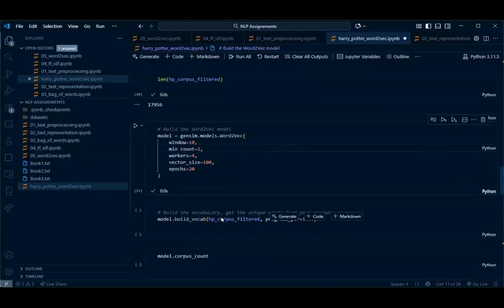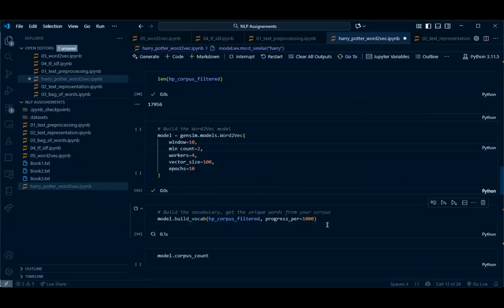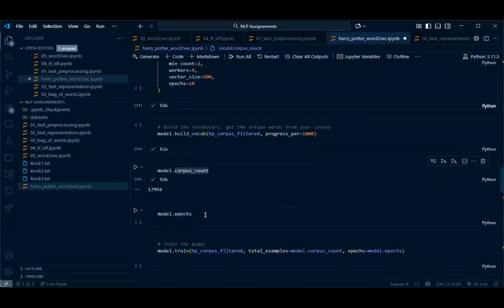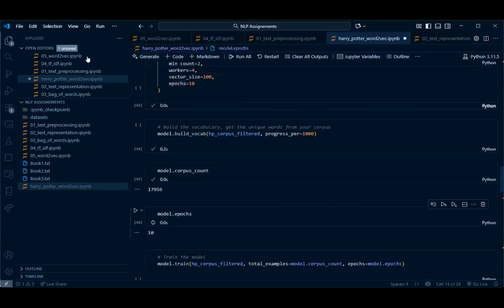Okay, 20 epochs, will it work on your system? Okay, let it be. Keep 10 for now because I don't know how long it will take. Oh, okay. Just execute that. Great. Corpus count. Okay, you are using all the three books data. Okay, fine. No problem. We will see how much time it takes.